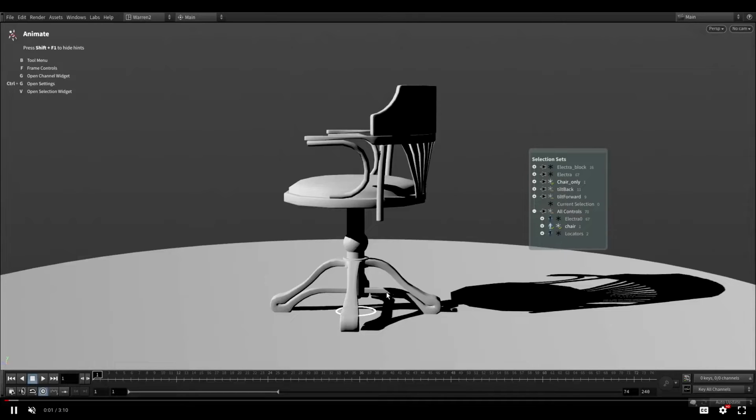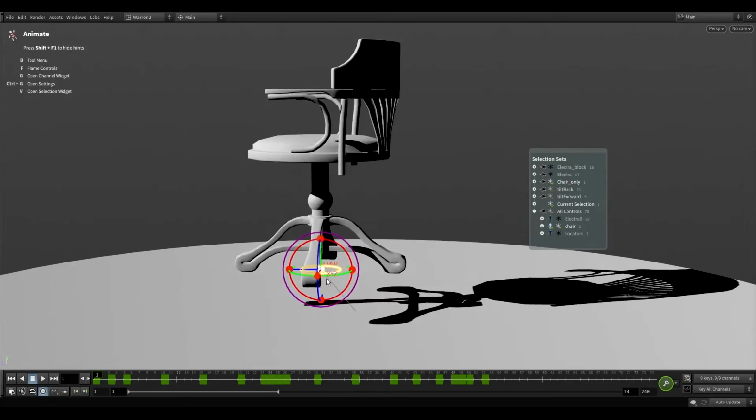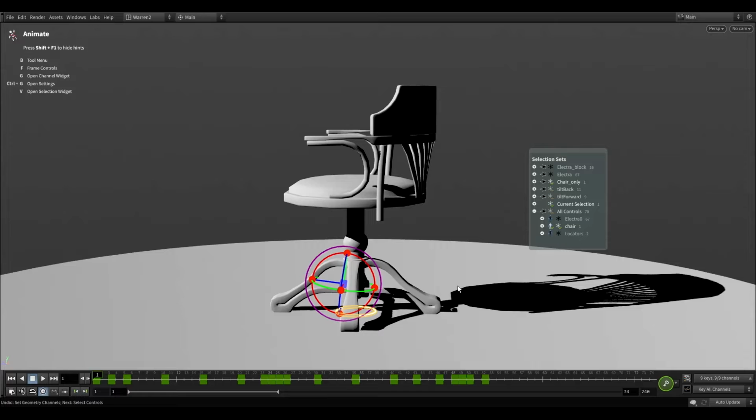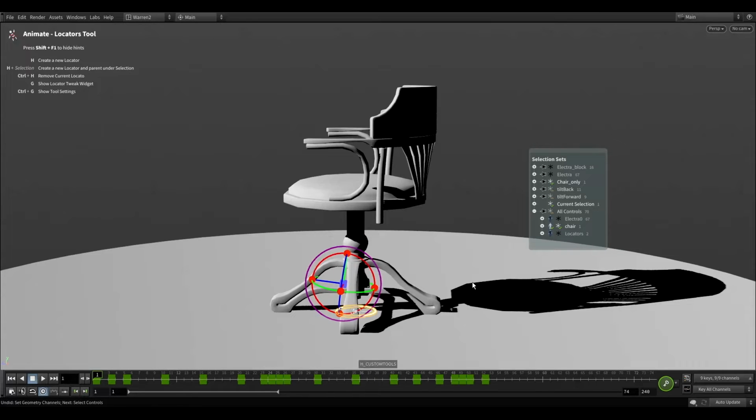Okay, so here we have just the simplest of rigs. It's just a point down there, just to position a chair around. So, but I want to do some more with it. So if we hold down B, we now have a radial menu that can allow us to get into our animation tools. In this case, I'm just going into a locator tool, and we could just drop down a locator here.